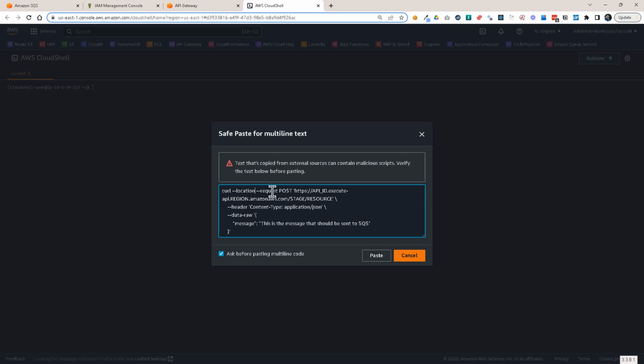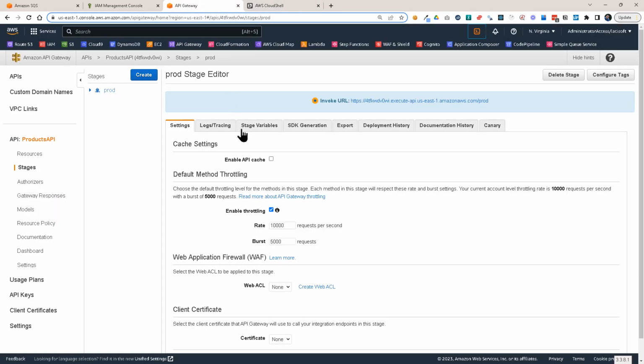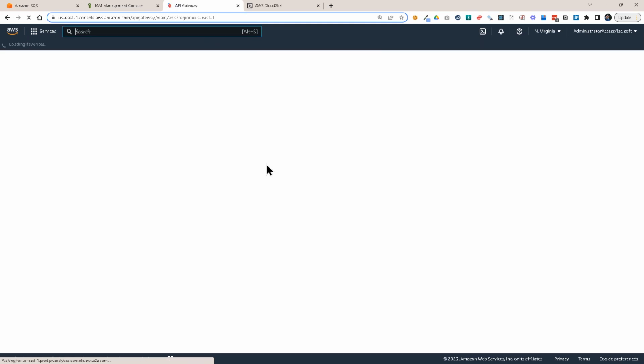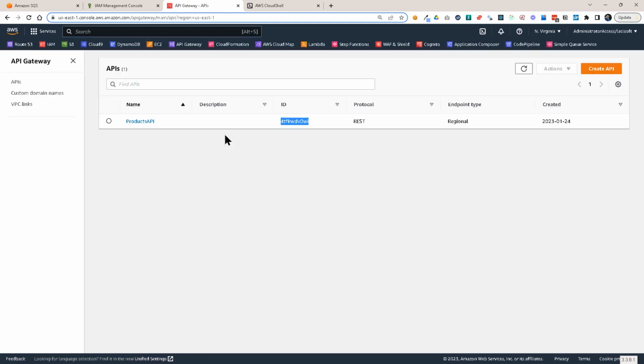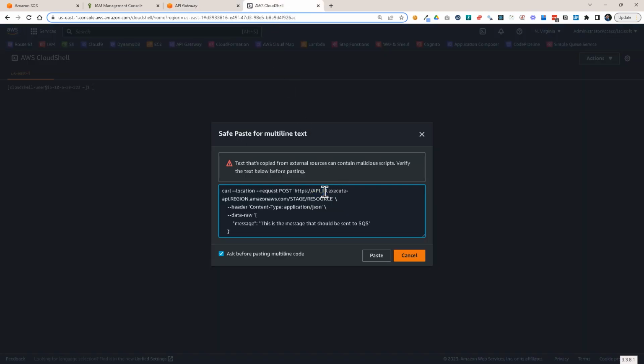So curl location request and the post method. And here you have to replace some of the things that you see here. So the API ID, we're going to take this from here. So this is the API ID on top, or you could go to the APIs and it shows you here the API ID. Okay, let's replace that. The region, you should have the proper region here, US East 1 for me. The stage, which I deployed to the prod stage, and the resource is the SQS enqueuer, which I've created.